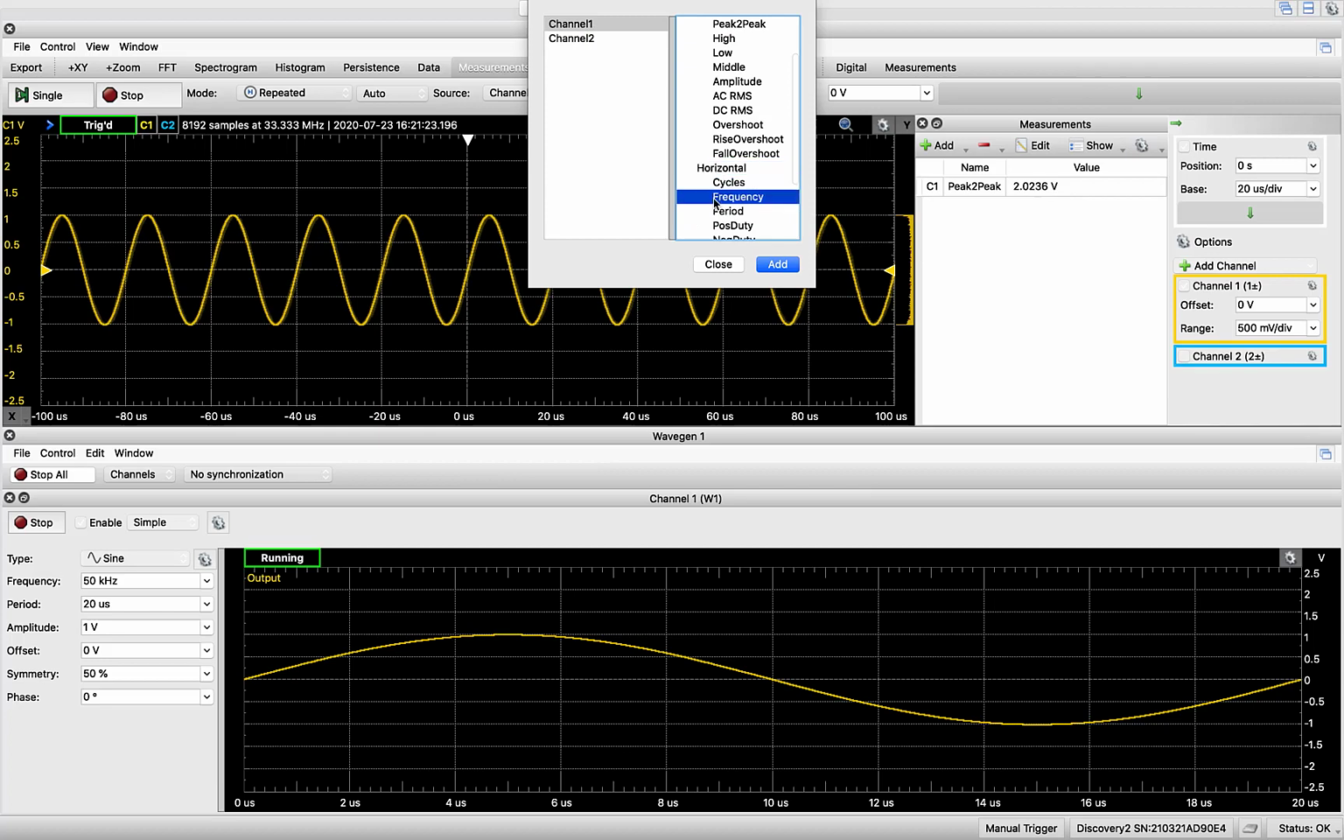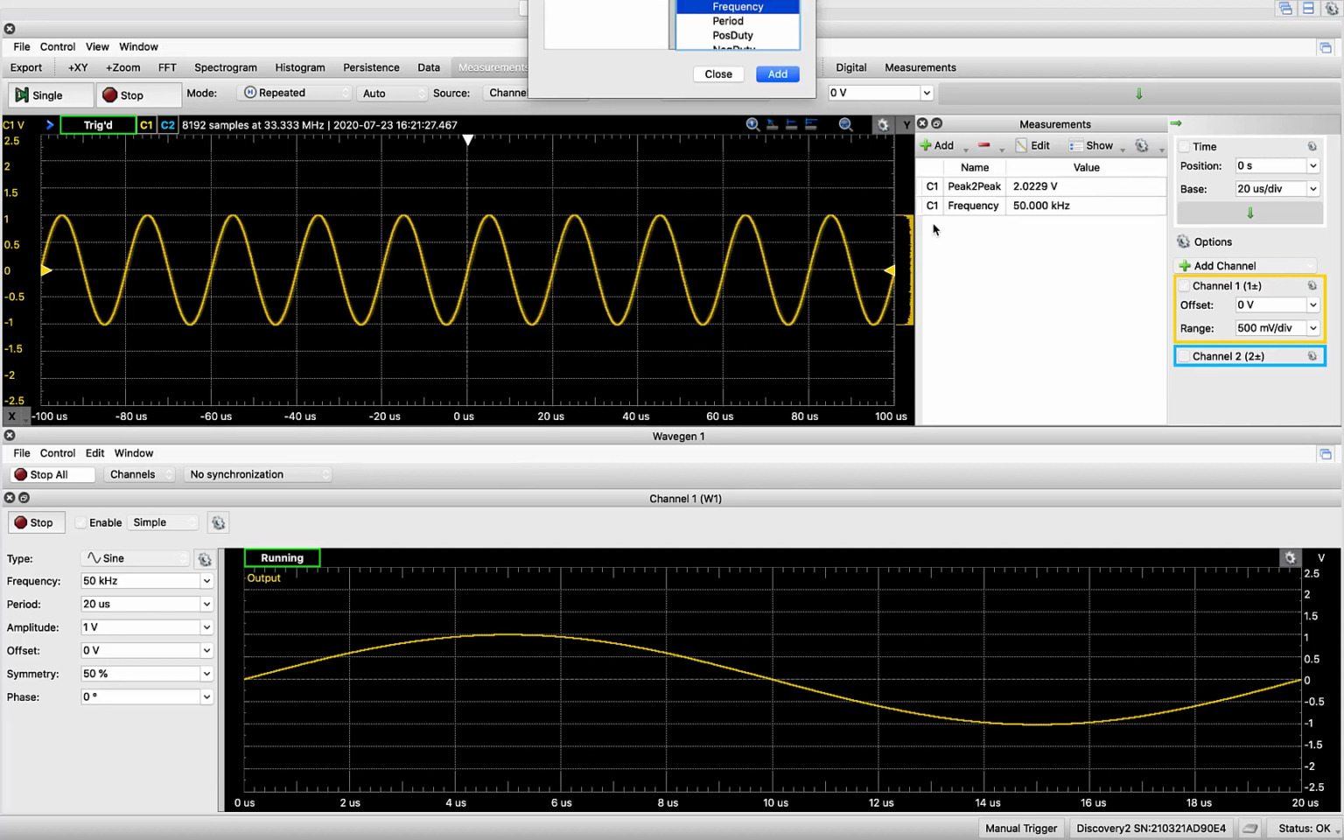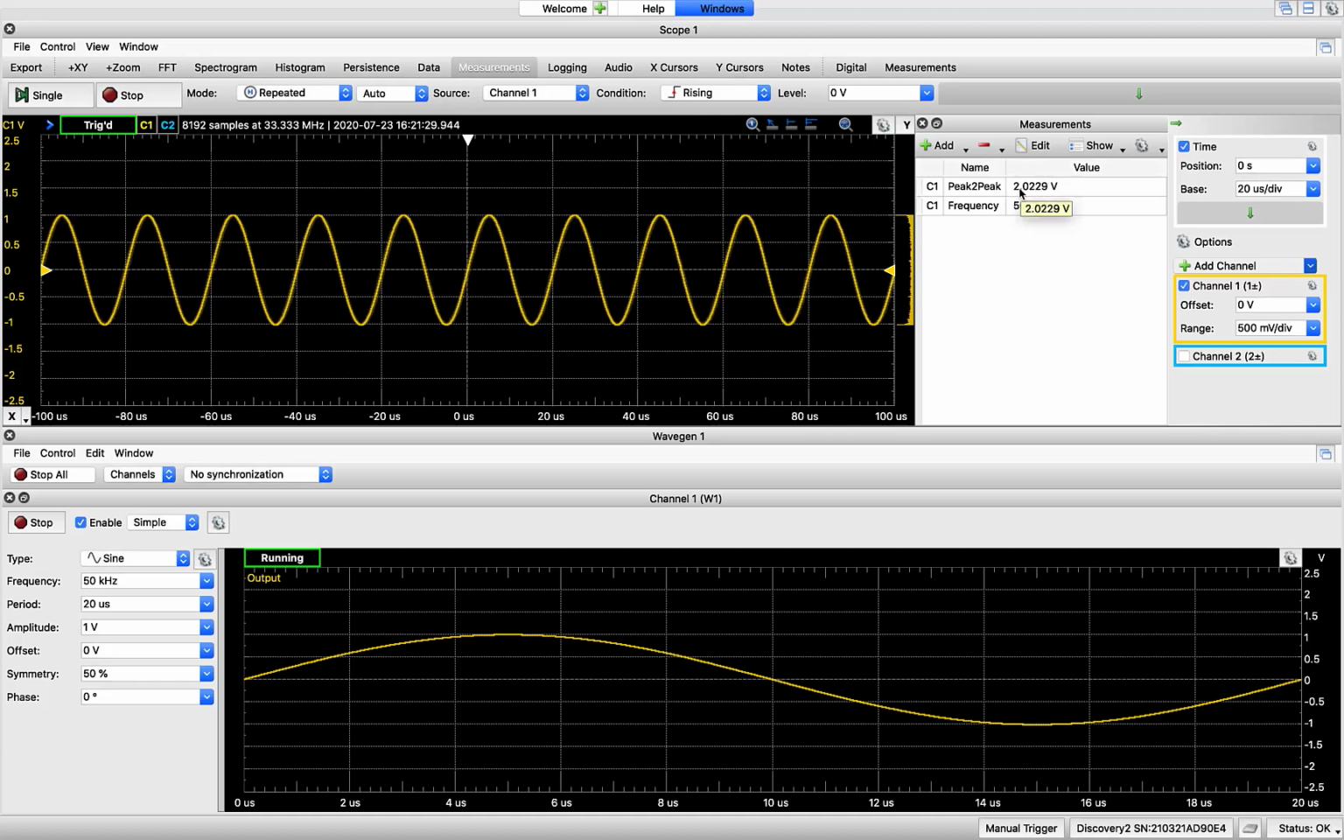Let's do the frequency and see if it matches 50 kilohertz. And if we look, it's measuring 2 volts peak to peak, which makes sense as our amplitude is set to 1 volt, and the frequency is at 50 kilohertz, which is the same as what we have it set.